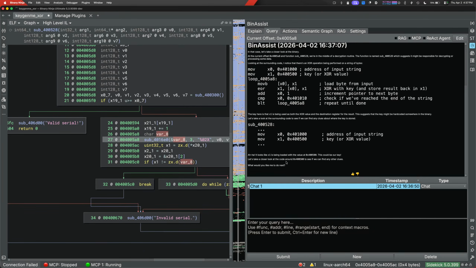Did it just find a random constant? It was like, that could be our key. It's not wrong. It could be our key, but it's not our key. Curious, very curious.